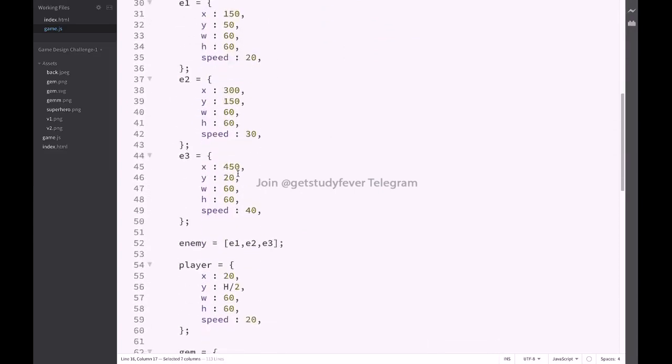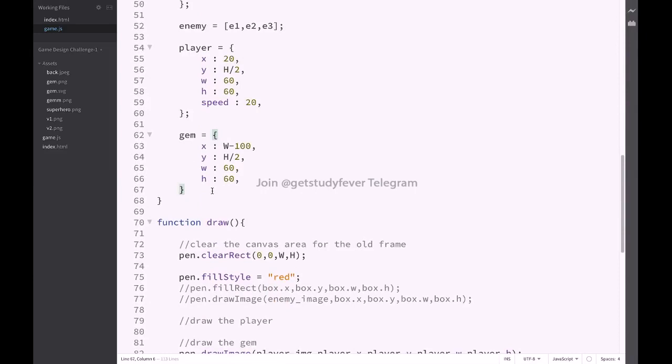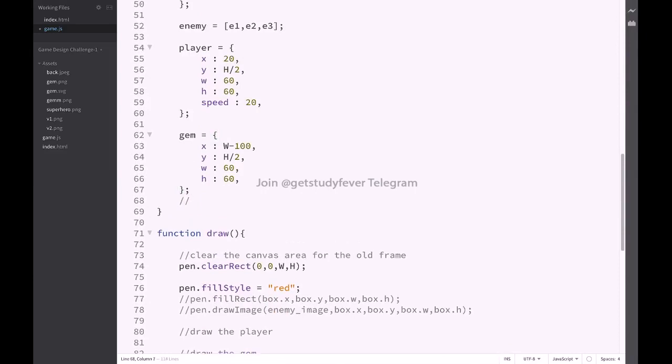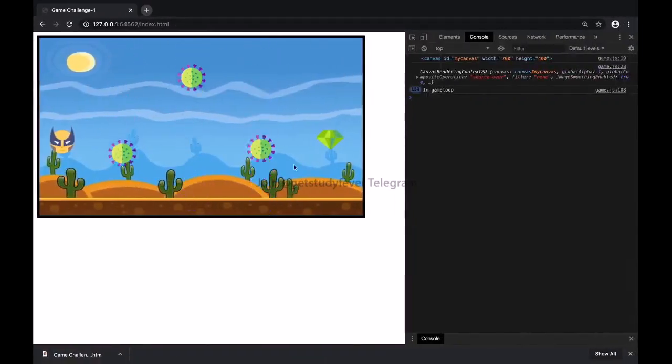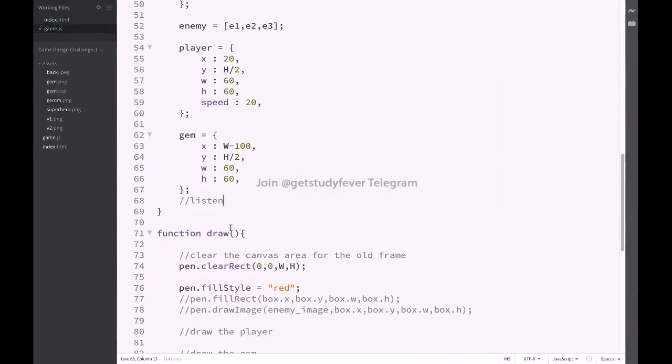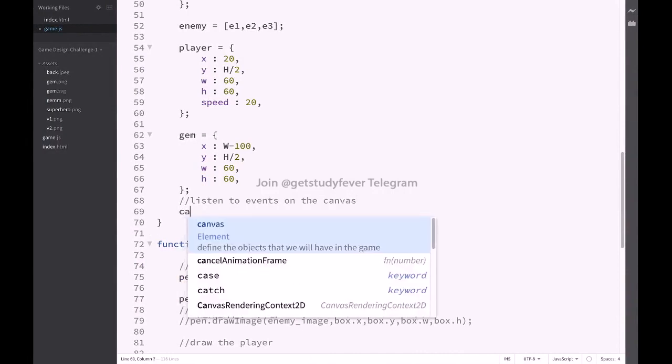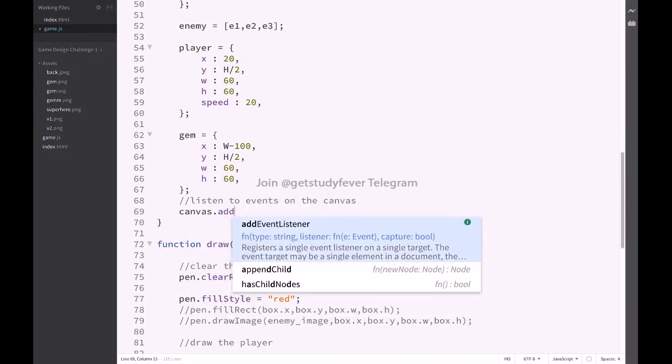Okay, so what we will do, we can listen for events on the canvas. So I'm not going to create it on the entire document object, I will just create it on the canvas object, so that if someone clicks on the game region, then that event will be triggered. Okay, so listen to events on the canvas. So I can say canvas dot add event listener. You can see we have two type of variables here. First is a string, the type of event we want to have. Then we need to give a listener function.